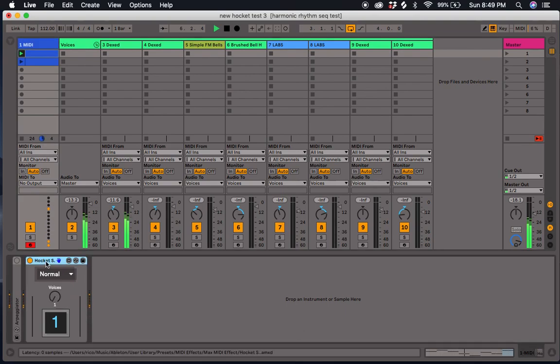And then back to the Hocket S device. The voices knob selects how many channels you're using, so how many different voices the notes are being sent to. So if I increase it to 2, it'll send it to the first 2 instruments. Like that. Or 3.